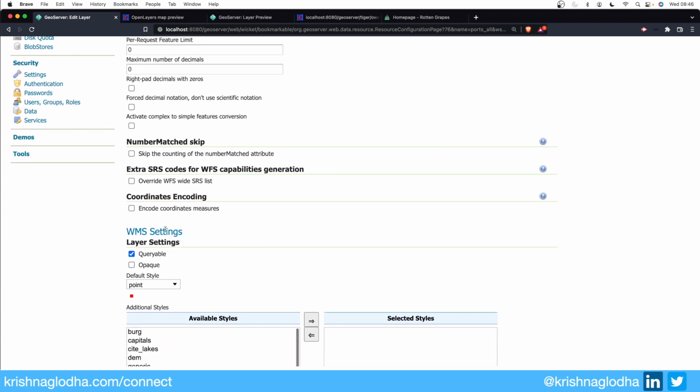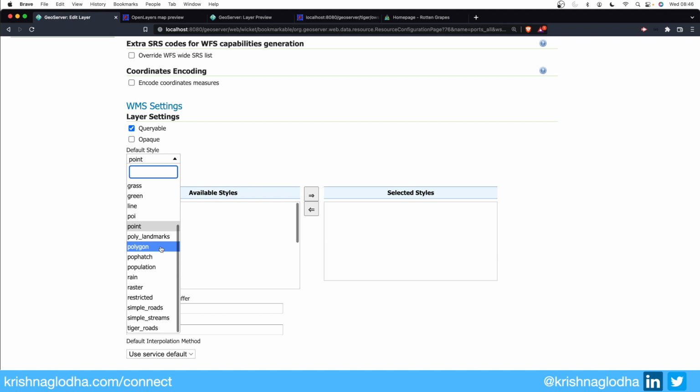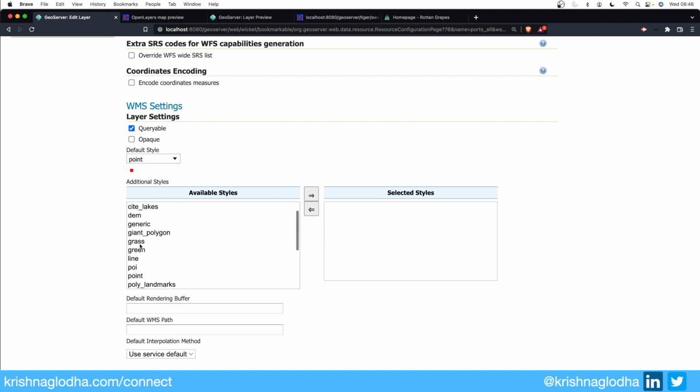Next we will see is the WMS setting. Here we define what type of styles we want to give to this layer. When we keep it as queryable, that means this will be used in get feature info calls, and this layer is queryable. Then we select a default style for this layer. So you can select any default style that you want, or you can also select additional styles which then can be presented as alternative styles using a capabilities document.